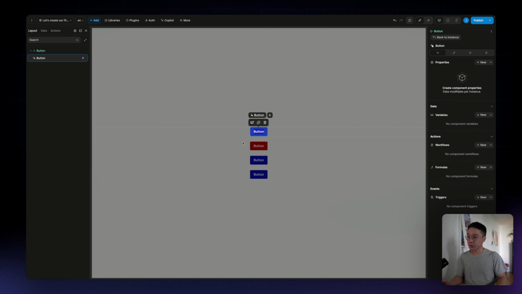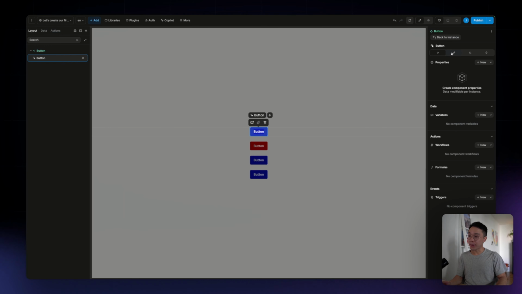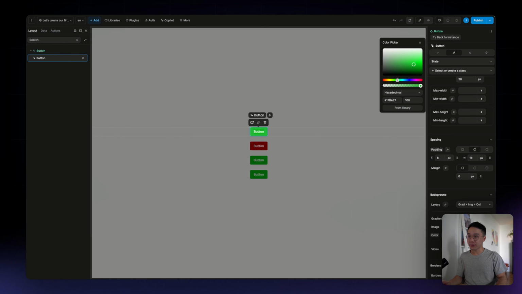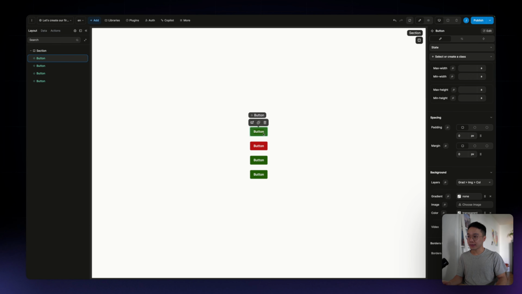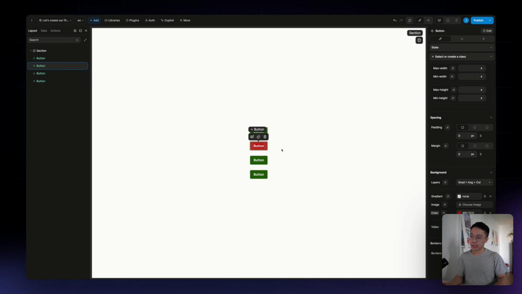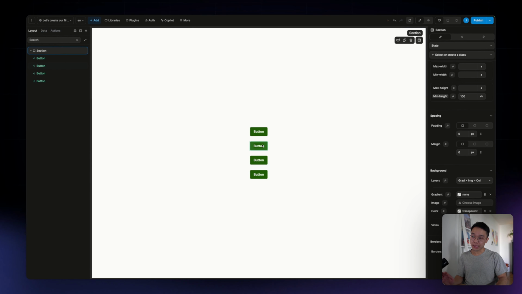I can do that by double clicking on my elements or by hitting edit at the top right corner. We are back in the edit mode, and if I go ahead and change the background color, something like a green, then we can see that those modifications are indeed replicated for each of my instances. The second button here, the red button, is still red because we have an override inside of the instance. But if I go and reset this style, we can see that it reverts to the default state, that is the green color.